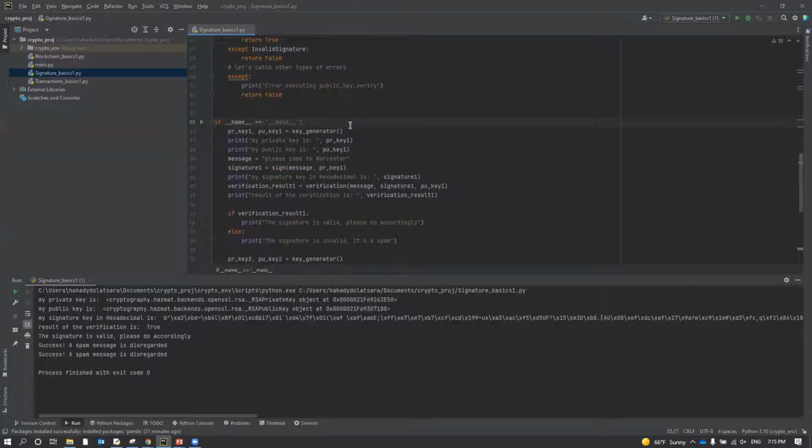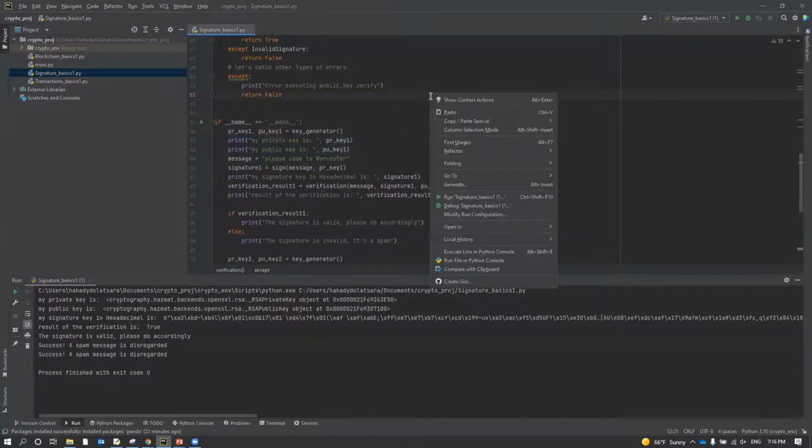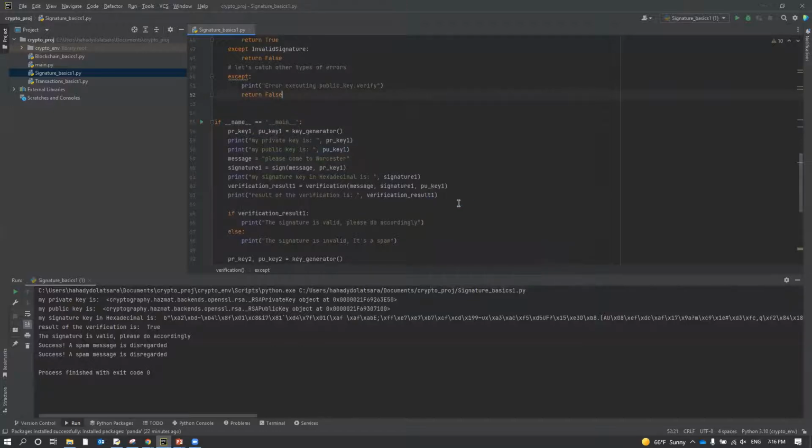Okay, so let's look at this code. First line, I'm just saying, using the key generator, create a private and public key. PR stands for private, PU stands for public. And with this print function, I'm printing those keys. Let's just run it. So right click, run signature_basics_1.